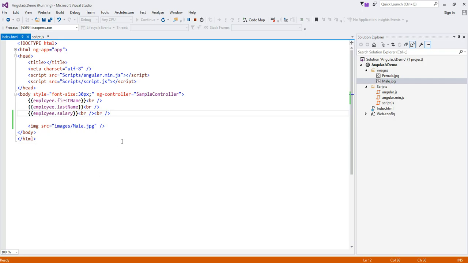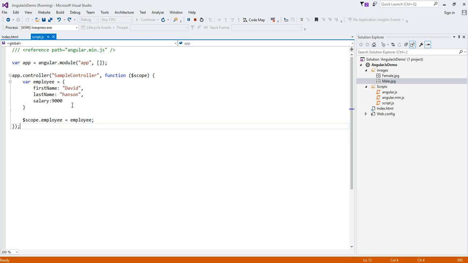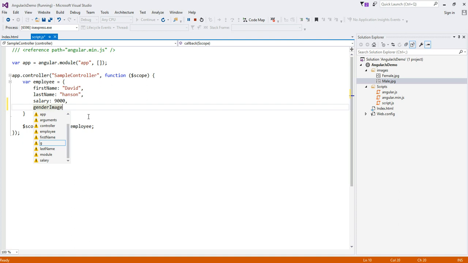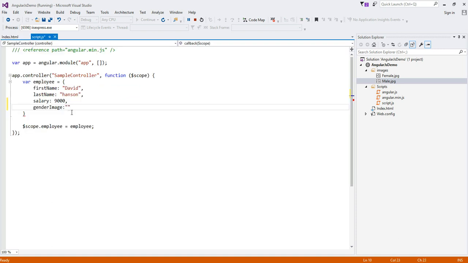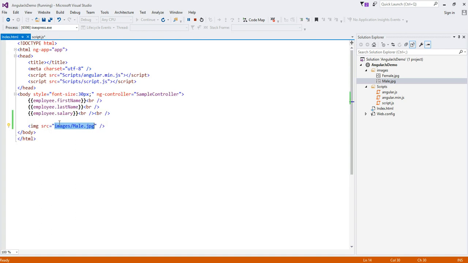Go to Visual Studio, go to the script file. Here I'm going to add one more value, gender image. Let me copy the string and paste it here. So here I've added one more value, gender image. I want to get the gender image from this object. Go to index.html. Let me remove the string. Now I'm getting the value from the object, gender image. Let me save all files.